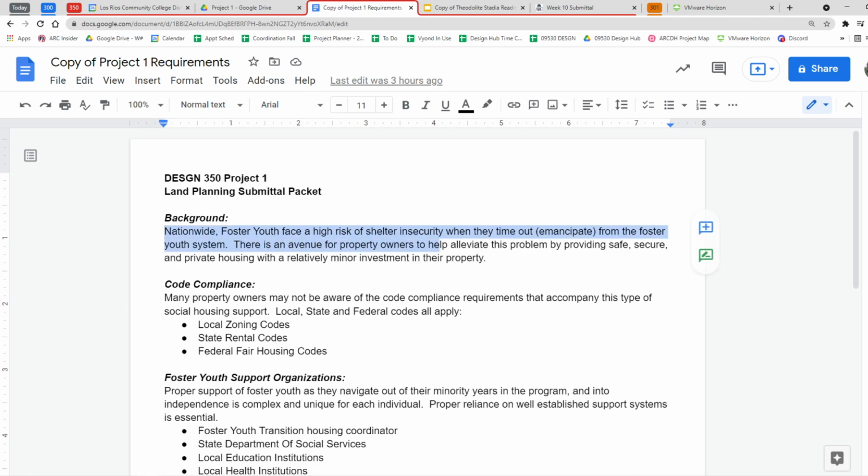Okay, so here's the background, and we've talked about this. You should have plenty of information to back this up with. So part of having this is when you put this forward, you want to make sure that you have the information that backs this up. Right? So here's a statement. Nationwide, foster youth face a high risk of shelter insecurity when they time out or emancipate from the foster youth system. So that's a statement, and to really do your job well, you will have information that backs that up. You'll have data or a well-known source that we can rely on.